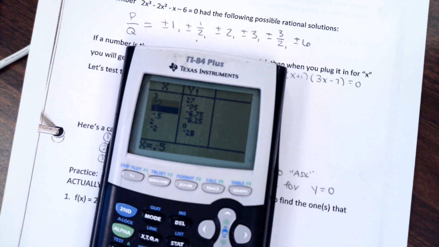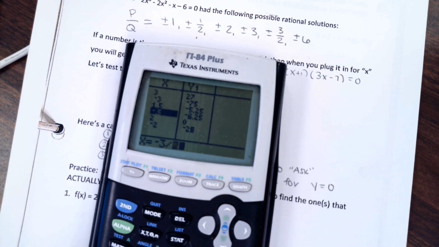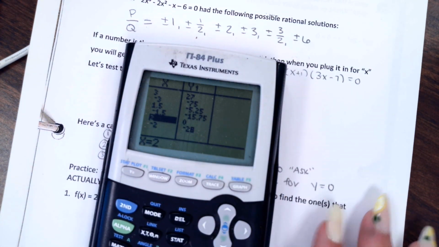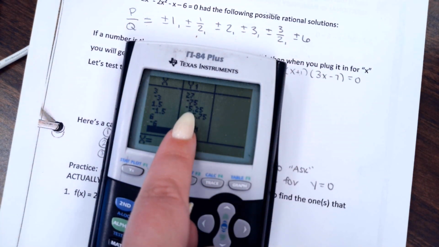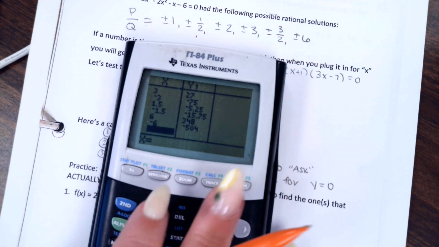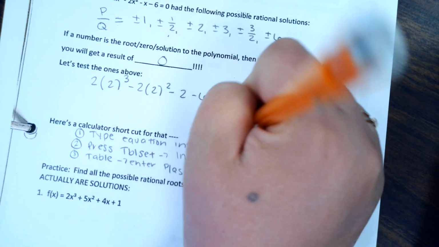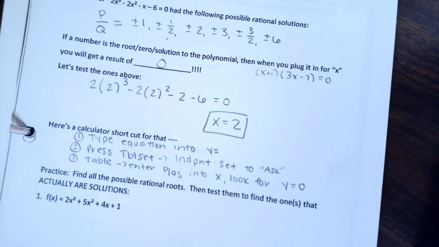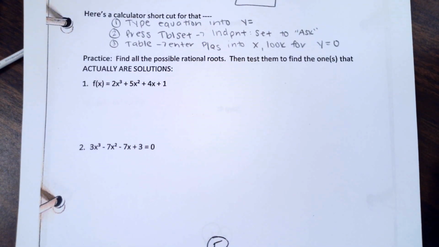Then we go back and enter 3, negative 3, 3 halves, negative 3 halves. Remember, when you're entering a fraction, you can just put division. And then 6 and negative 6. Notice there's no other y's that are 0. So that means our only rational solution is x equals 2, which we already knew. But now we know why, because before I kind of just told you.